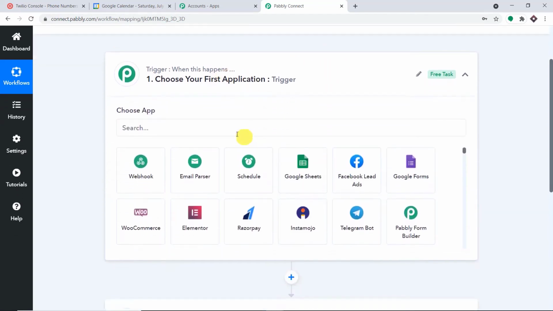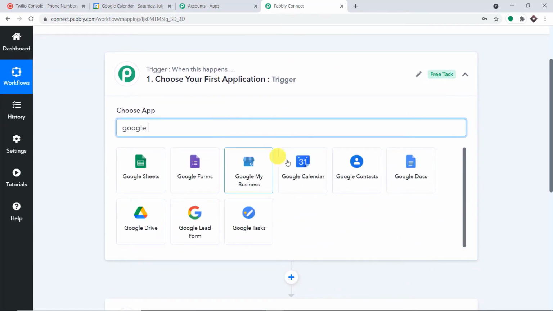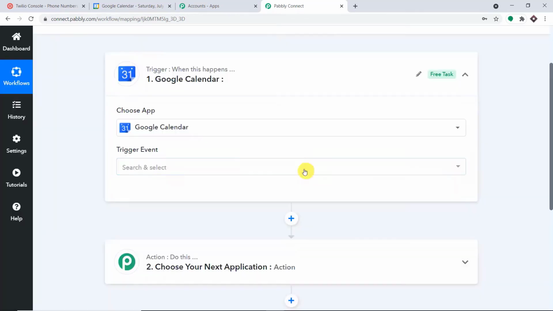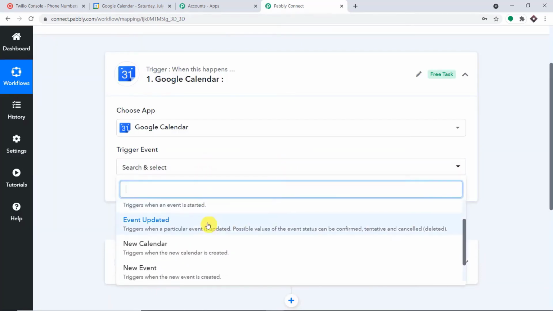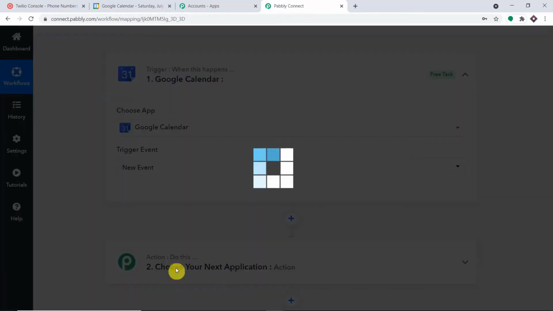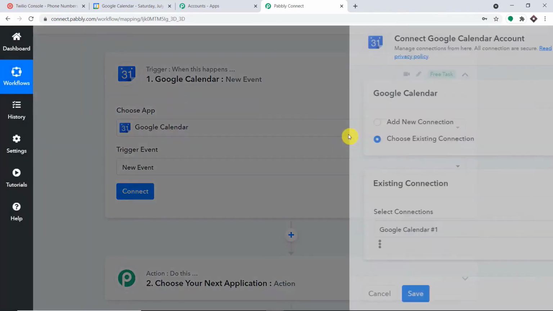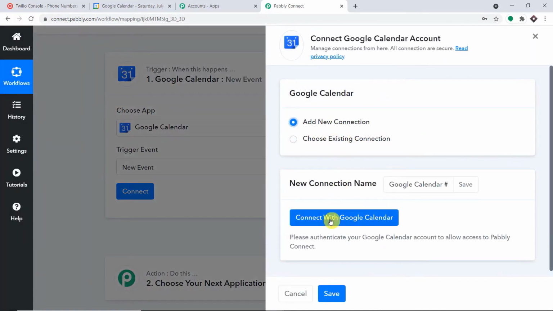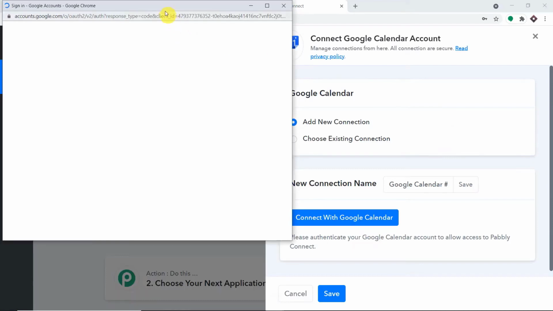Okay, so we are going with the trigger window, and here in the choose app, let me just add Google Calendar. Google Calendar, this one. Now in the trigger event, how about we make it as new event created, this one. And simply just click on connect. We are going with a new connection and just click on connect with Google Calendar.